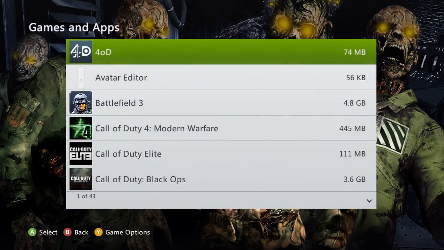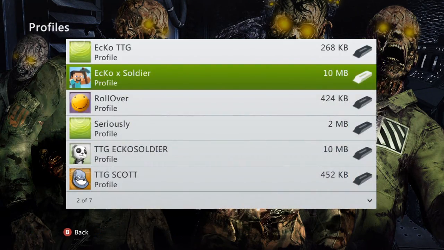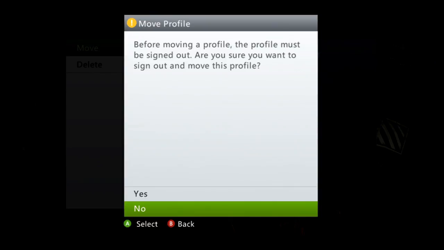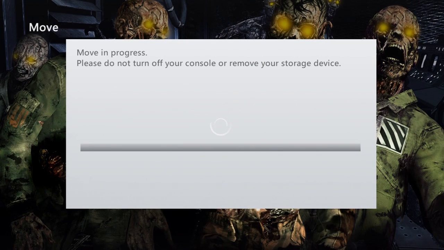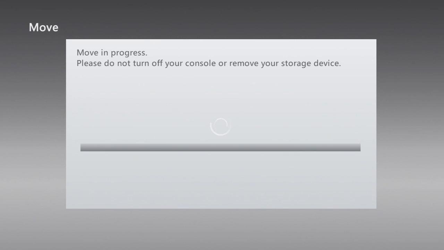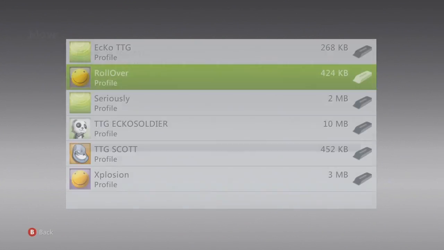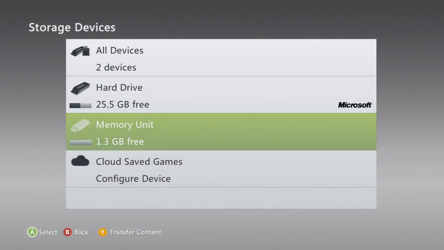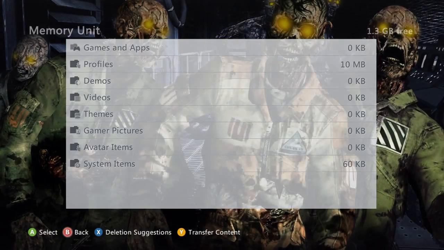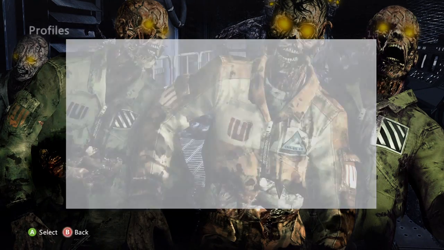So you want to go to games. Sorry, no you don't. You want to go to your profile, your main profile. Obviously this is my main one, so I'm going to move this one. All you want to do is move it to your memory unit. As you can see, I'm just moving it right now. Once it says move in progress, just double check that you've actually got it on your memory stick so you don't lose it. I've got it right there. Yes, that's my profile right there.